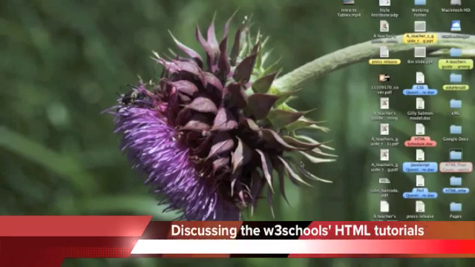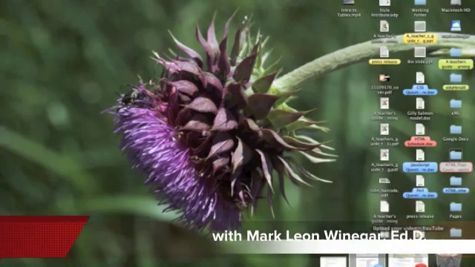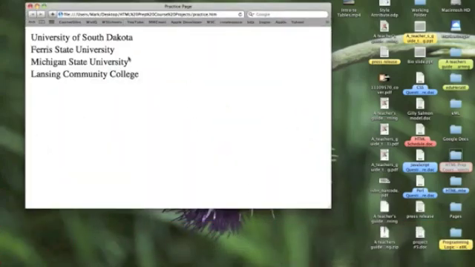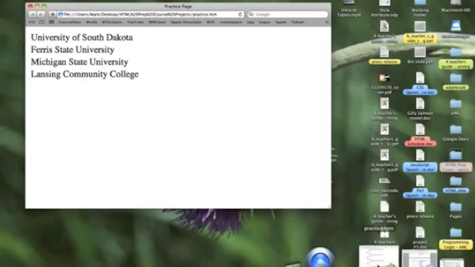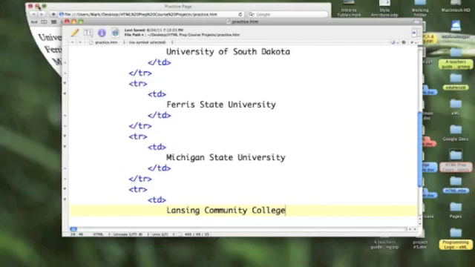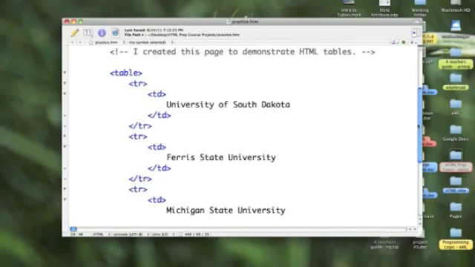Back to tables. We want to come back and take a look at changing our tables to include not just the names of the universities, but also a column for the years that we attended and another column for my degrees. So let's go back to our code and let's add in some new columns.